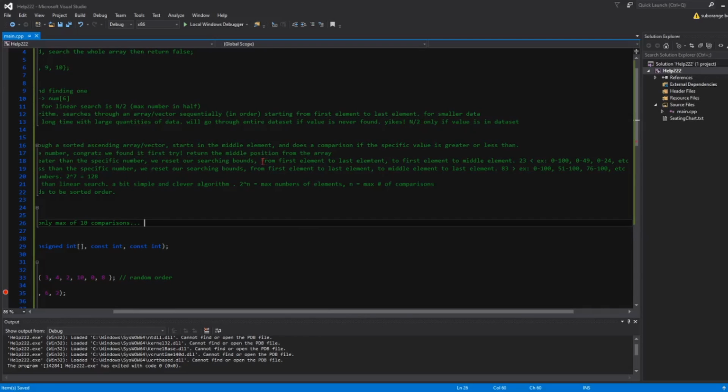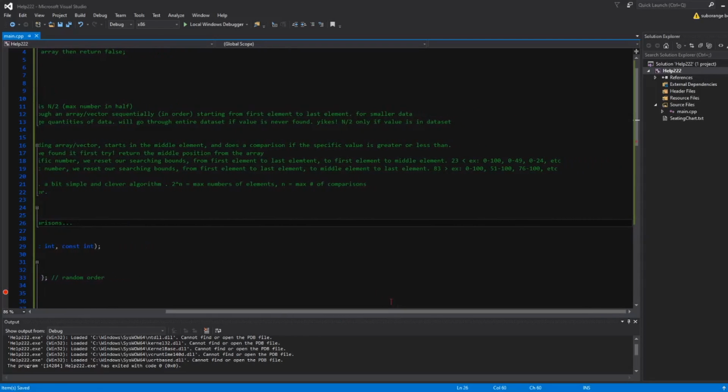So if we're originally starting from our first element to the last element in the array, once we hit the middle and we can make a comparison, we can change it. If it's greater than, we can change it from the first element to the middle element. So, a little example here. If we're looking for the number 23, and our data is an array from 0 to 100, so we have numbers going 0, 1, 2, 3, blah, blah, blah, 99, 100. They're all in order.